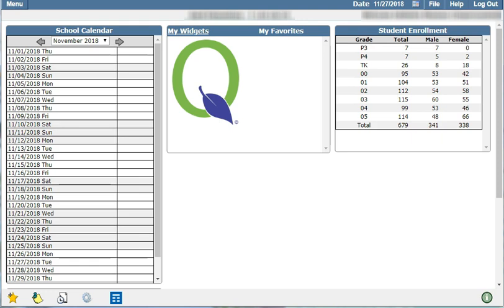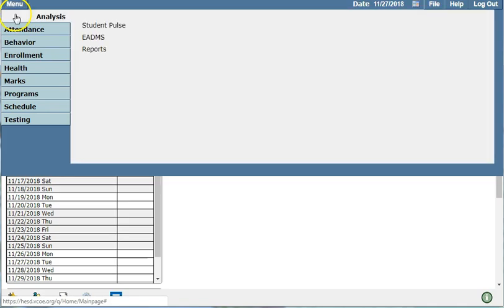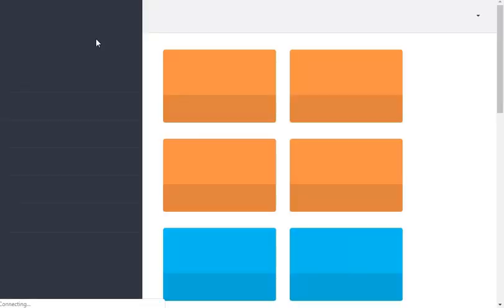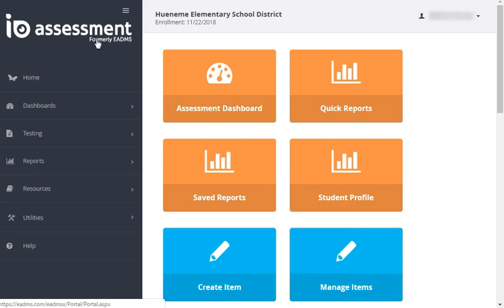Okay, so we're going to start out in Q. Menu, analysis, EDIMS. I think for a couple of years we've told people that it might change to IO assessments. See, it says formerly EDIMS.